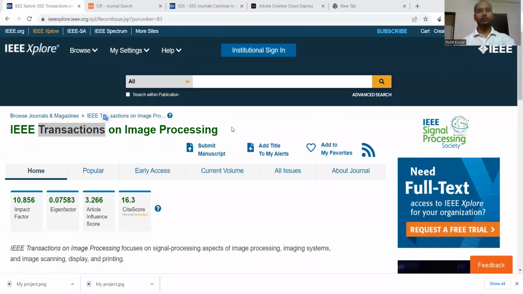Hi, my name is Rohit Kumar, and today we are going to discuss another important journal of IEEE, whose name is IEEE Transactions on Image Processing. So today's focus is specifically on image processing and the related research. As you can see, it's an IEEE journal and listed under the journals and magazine category of IEEE.